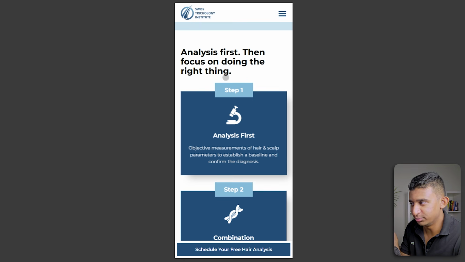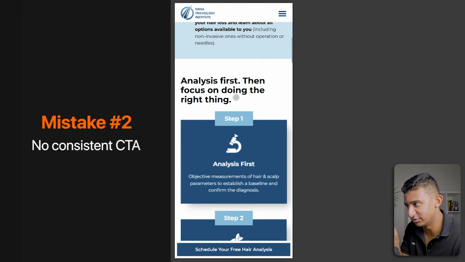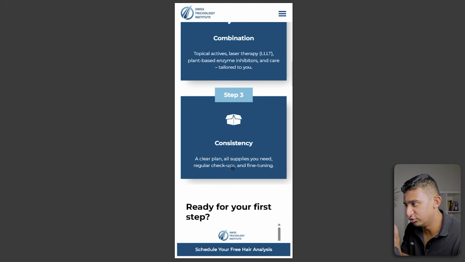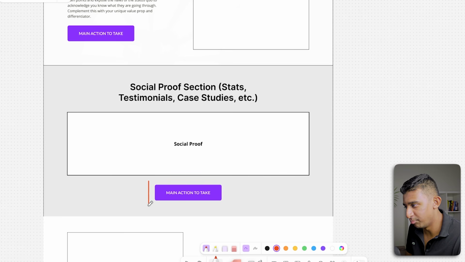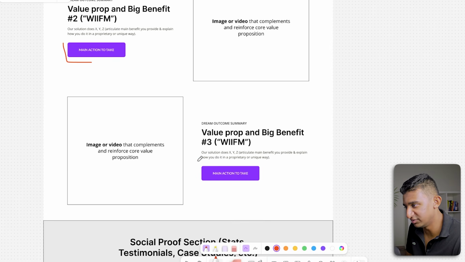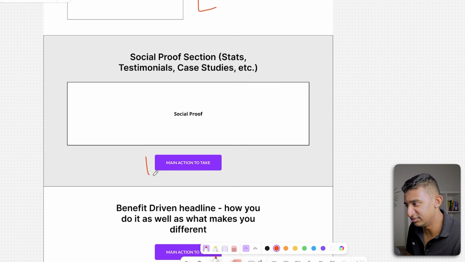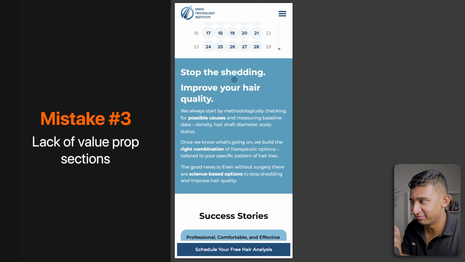The other big issue with this page that I see every time is there's no consistent call to action button. So as I go throughout this page, there's no call to actions outside of the one at the bottom that says schedule your free hair analysis. But when you look at our landing page framework over here, you can see how we have multiple call to action buttons throughout every critical section. You can see how many times we repeat it. And it seems very trivial or very basic, but the more buttons you introduce, the more likely someone is to convert. The next big issue is a lack of value prop sections.